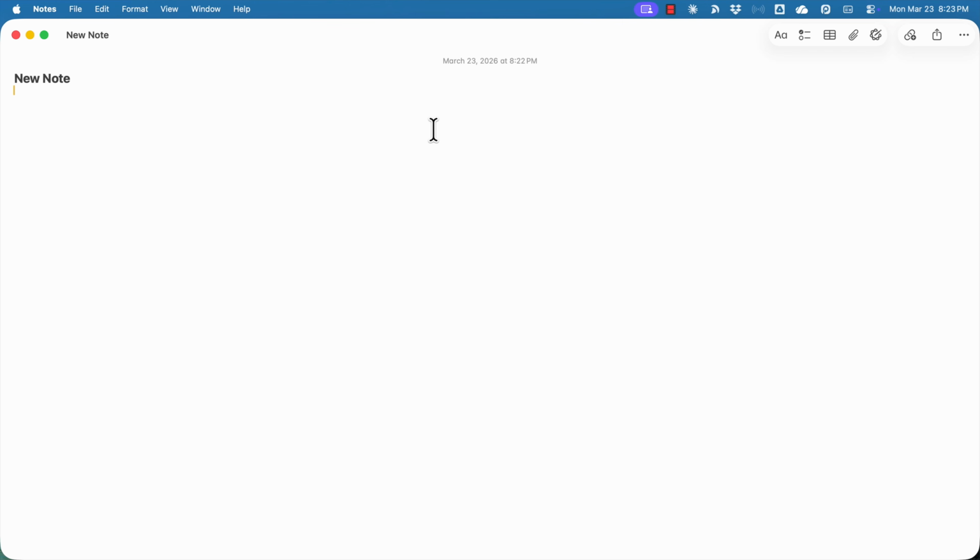Now let's try something a little bit longer. All right, I'm just going to talk something through a little bit more naturally and kind of think out loud as if I were working on something. So I'm going to go ahead and hit the function key.